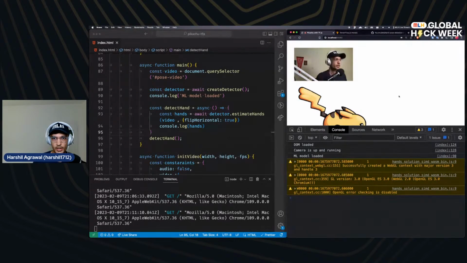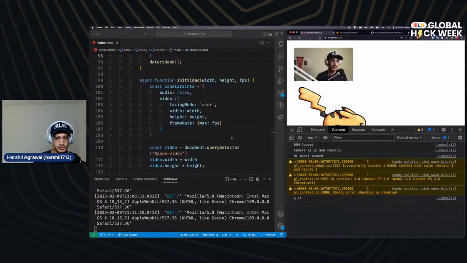All right. So it says ML model loaded. That's wonderful. It is now going to try to detect something. It didn't detect my hands because I didn't show the hands. And now if you see over here, I also got an empty array, right?